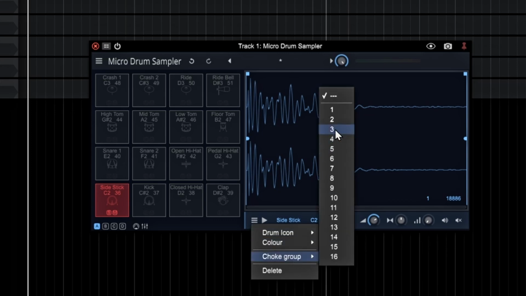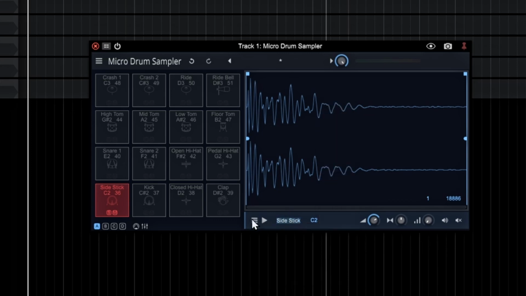You can also add it to a choke group, which is really, really cool. And you can also delete the sound from here, right? You can also change where the sound starts. So right now, this is C2, so I'm going to change it to C3, right? So C3 is here.